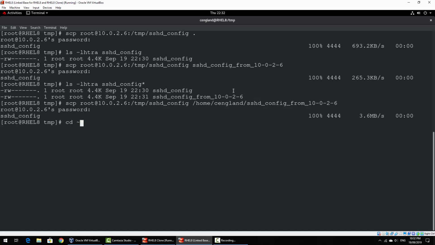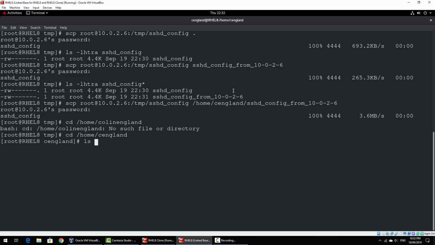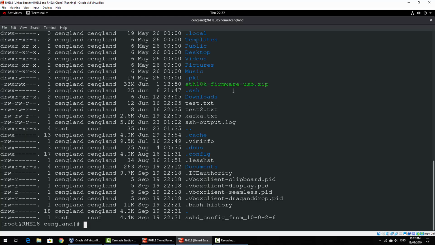And if I just do cd tilde, oh, I can't do tilde because I'm logged in as root at the moment, so just go to home, C England. But otherwise, if you're logged in as that current user, you can use the tilde to just go straight to your directory. Oh, it's not code in England, it's C England. Cool. And if I just do an ls in here, I should see that file there.